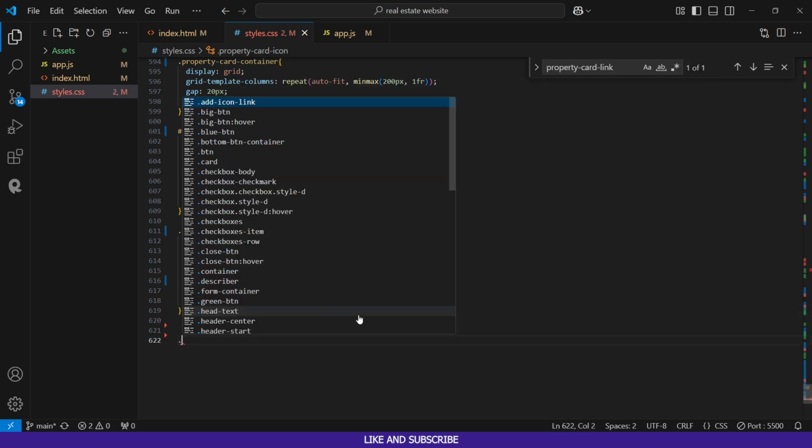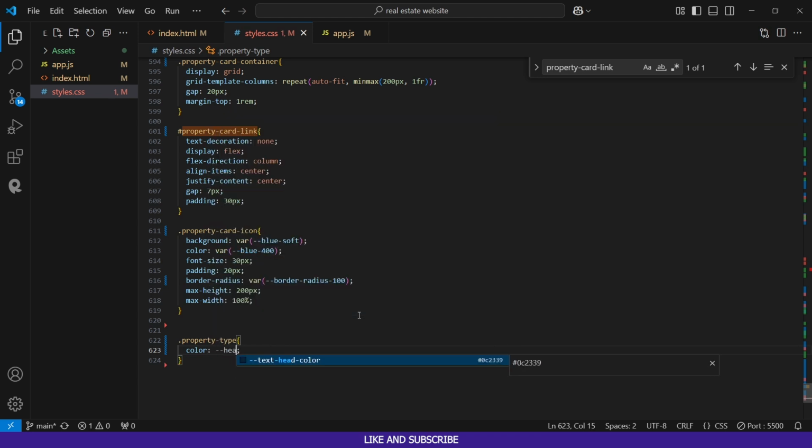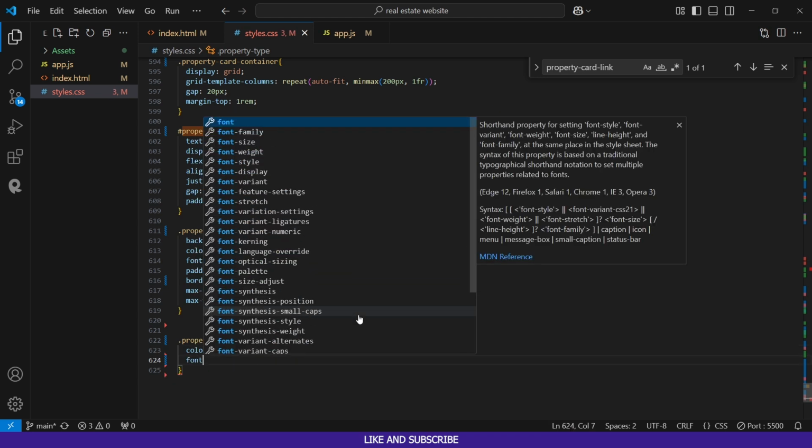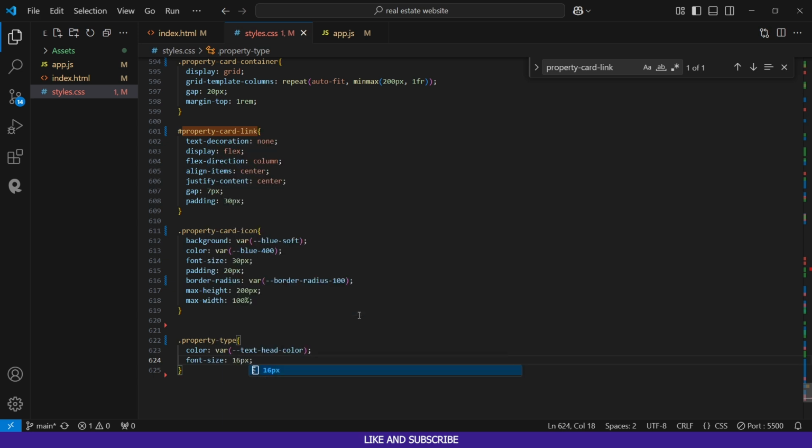Next we need property type, which is the text that describes which type of property is inside the card. Here we're going to type in property type, and for the property type we need color, and our color here is going to be a text color. And next we need font size, and font size here is going to be 16px.